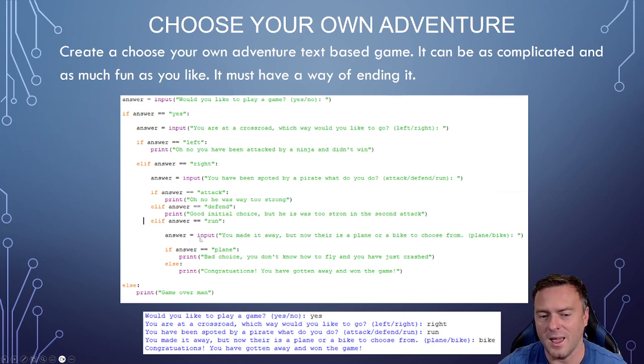If the input is you made it away, but there's a plane or a bike to choose from, and then here's the two choices, a plane or a bike. Answer, plane. Bad choice, didn't know how to fly, you just crashed. Else, congratulations, you got away and won the game. So that's just a real basic four question game that you can build. You can make this way more complex with match statements. You can do attacks. There's a whole heap of different things that you can do in this.